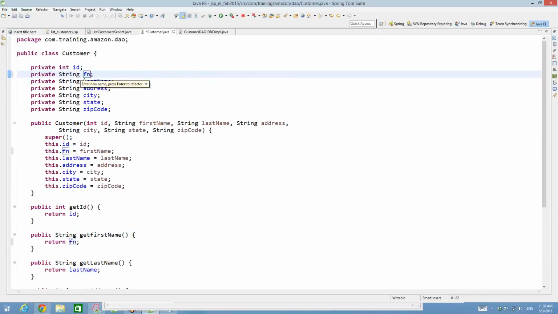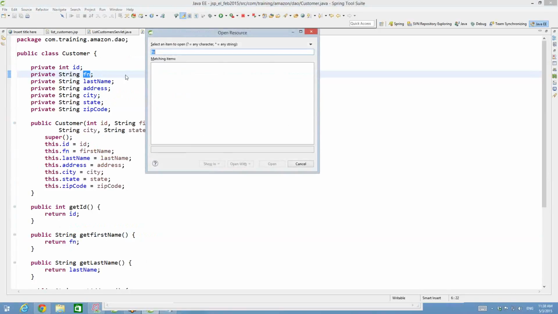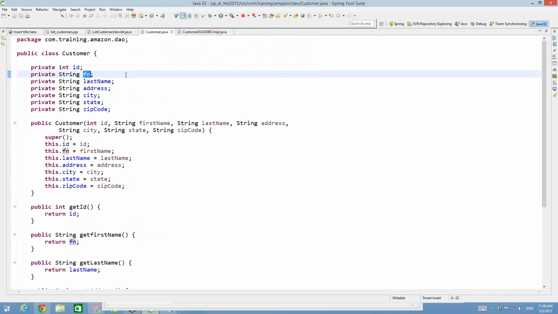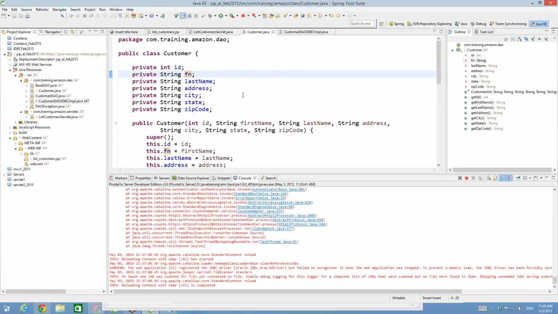I'll say FN. It's a private. I can safely refactor this. You know what I did? Control Shift R refactor. Sorry, Alt Shift R. When I do Alt Shift R, this is how I refactor it. Okay. Now let's do it. Now let's see what happens.